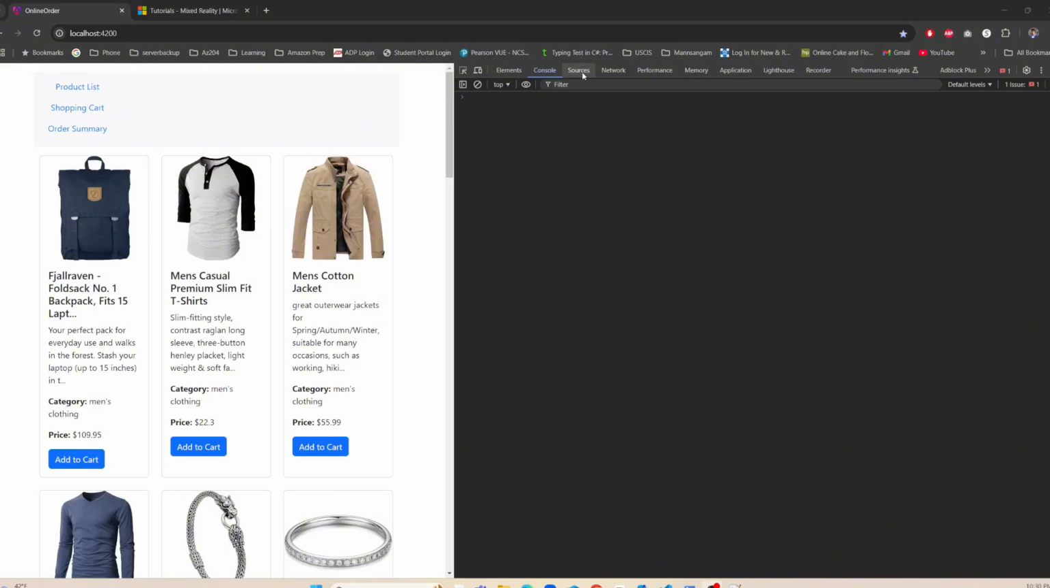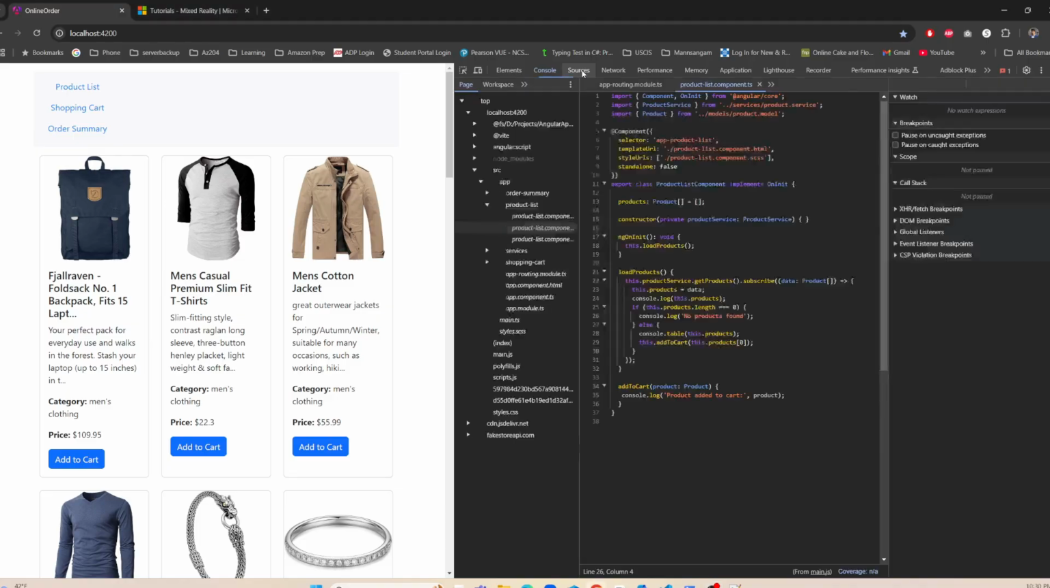Next one is the sources panel. Here you can see all the source files that make up your site, set breakpoints, and step through your code. Let's start by exploring the interface. On the left, you see a list of all the files that your web page loads. You can open any of these files by clicking on them.